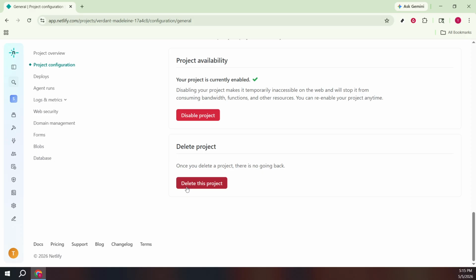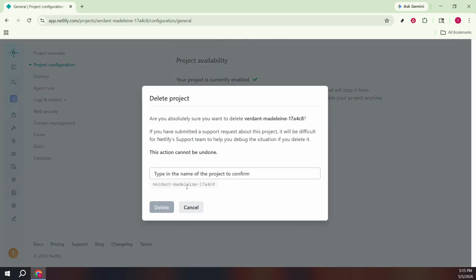When you're ready, confirm the deletion by typing the exact project name in the confirmation box. Type it carefully, including any dashes, capitalization, or spaces, because Netlify uses this to ensure you're deleting the correct project. Finally, click Delete to complete the process.